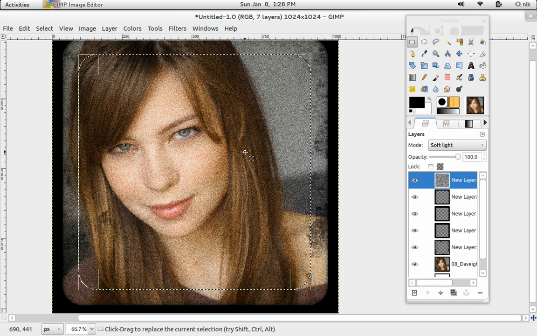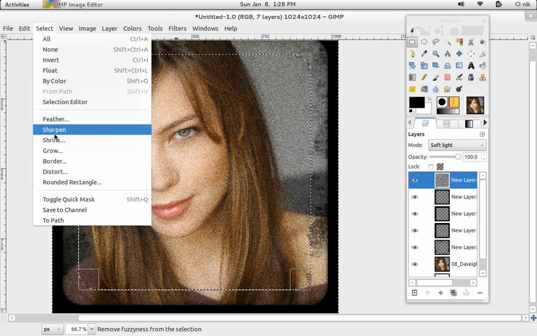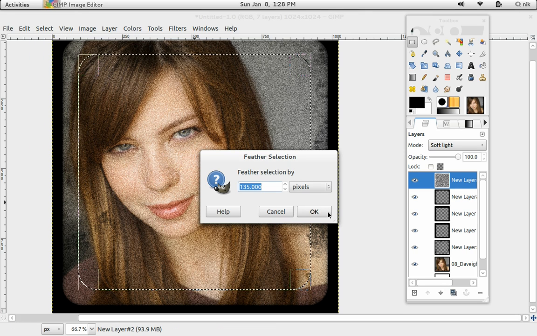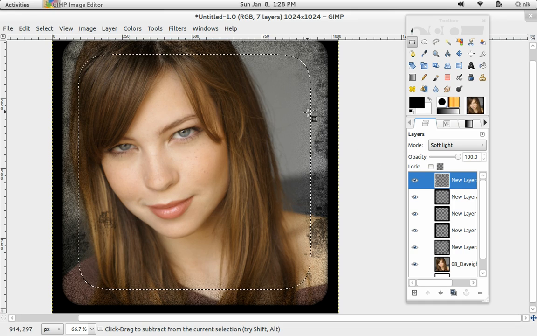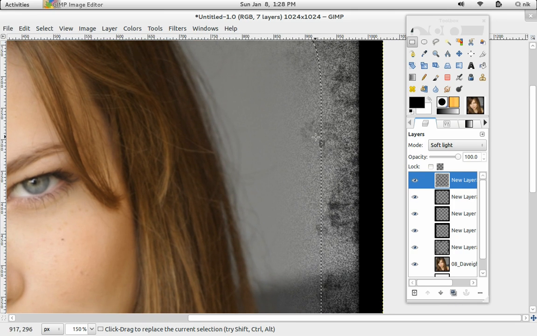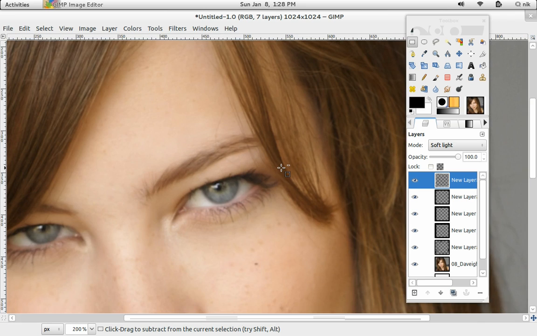Okay, now let's go to select, feather. 135 is fine. Press OK. Hit your delete key, and that should remove the center. Now you have this nice little faded grain to the grungy outer edges. Okay.